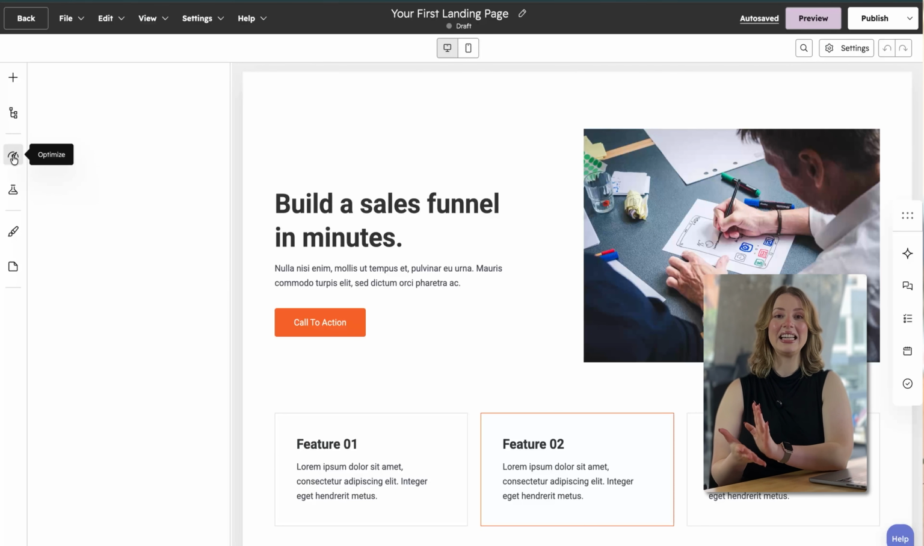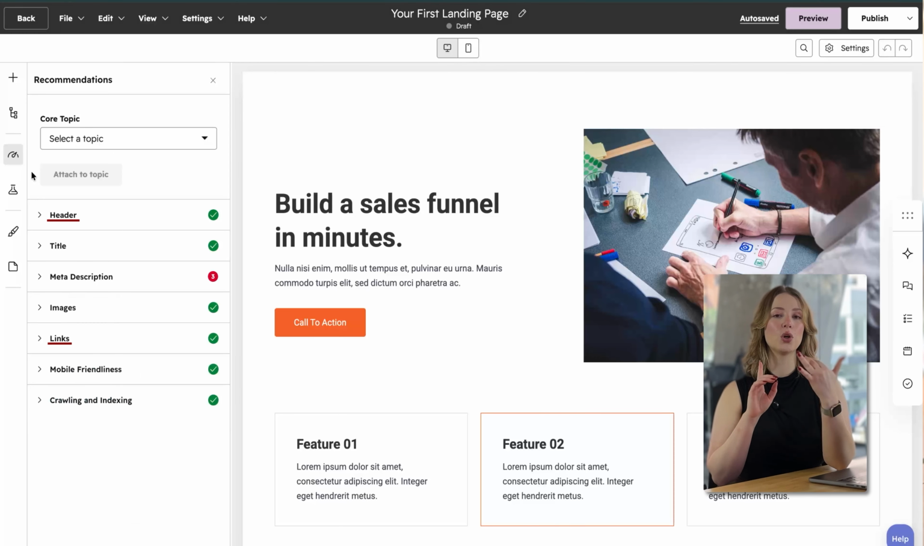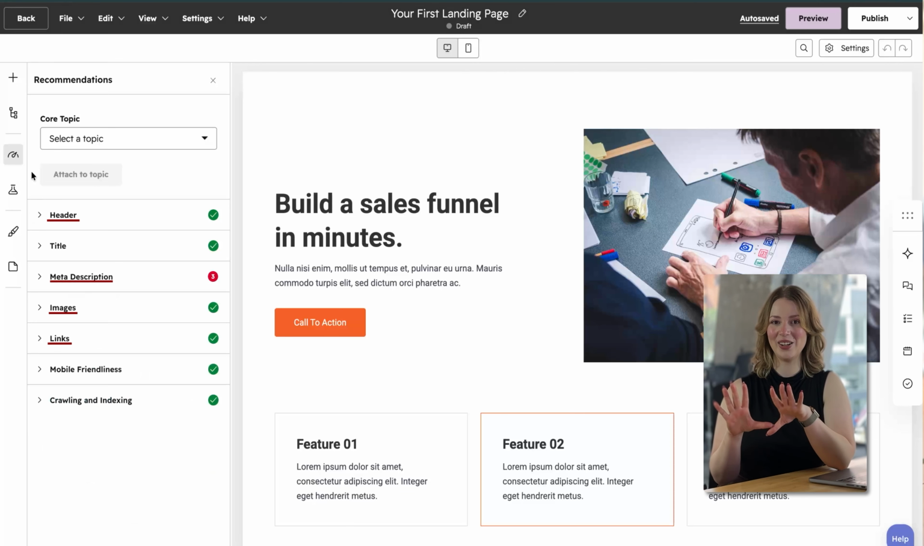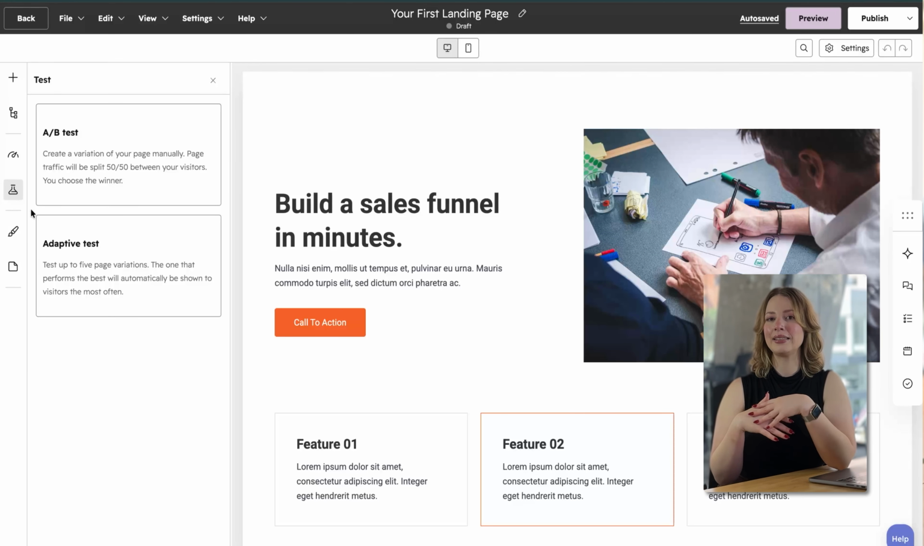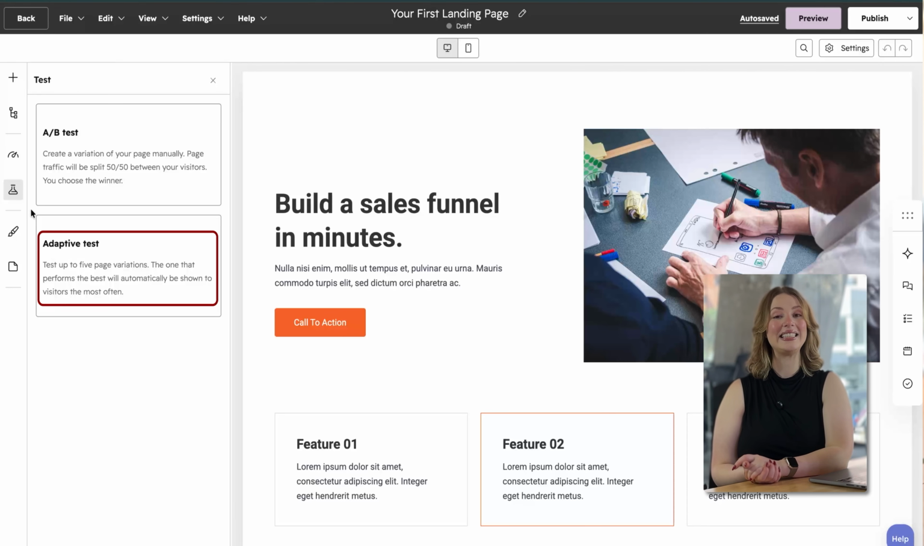Optimize, which is the gauge icon, is your SEO tab. Page title, URL slug, meta description, social preview image, tracking pixels, all of it lives here. Test is exactly what it sounds like. This is for A/B testing, where you run 2 versions of the page, or adaptive testing, where you can run up to 5 different variations.